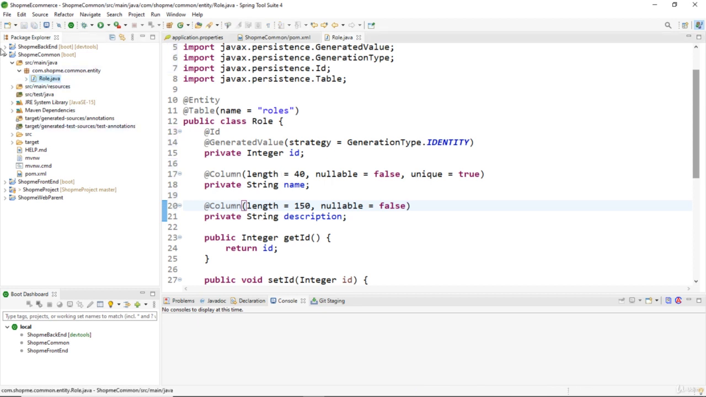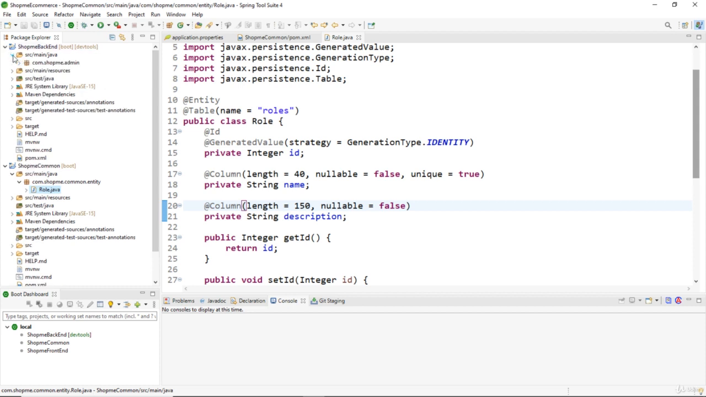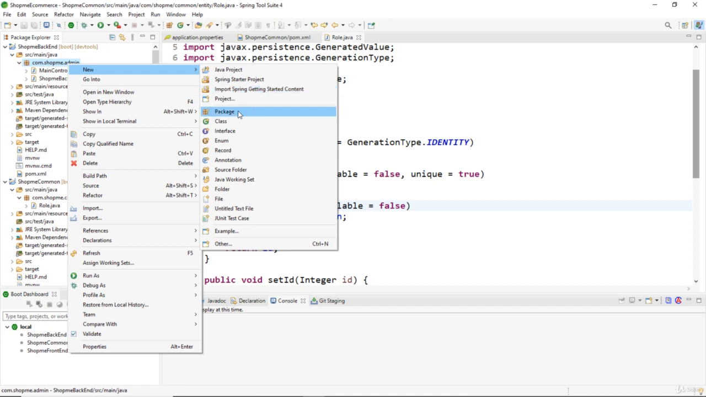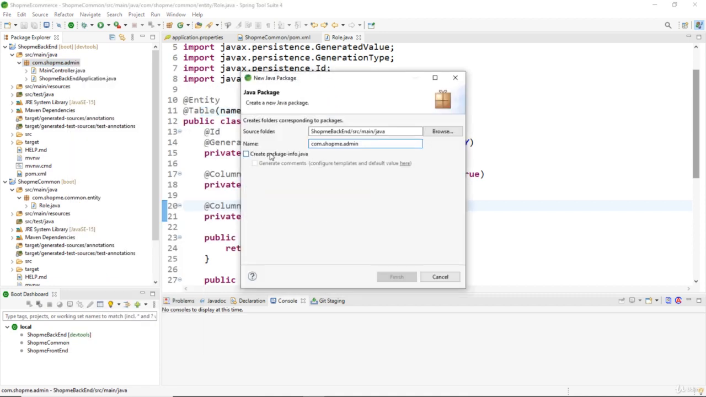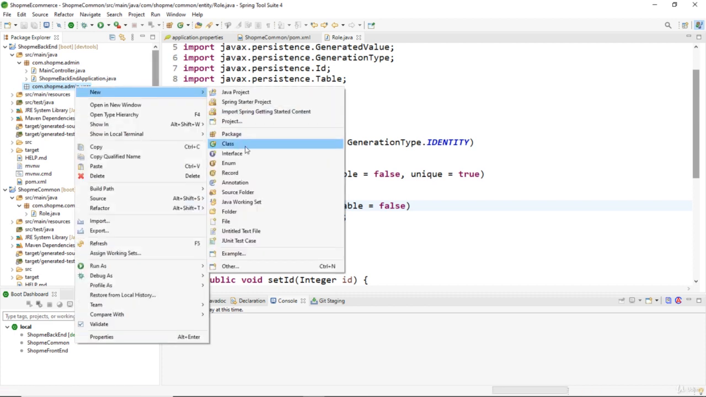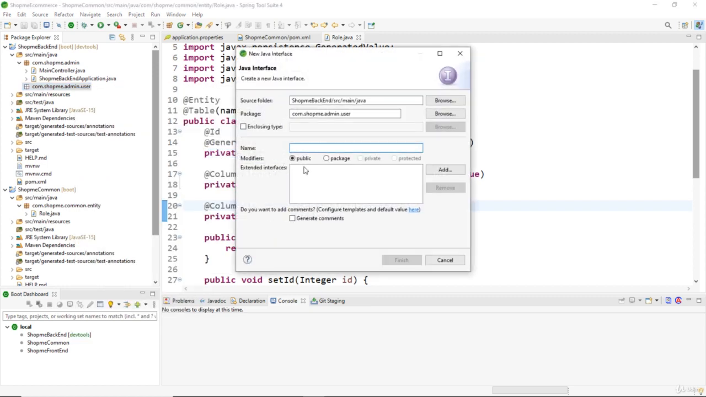And go to the ShopMe backend project, Java code here, and we will put the row entity class in this project. So create a new Java package for the user module. The package name is com.shopme.admin.user for the user management module. Finish. And create a new interface here for the row repository interface. Name is row repository. Finish.